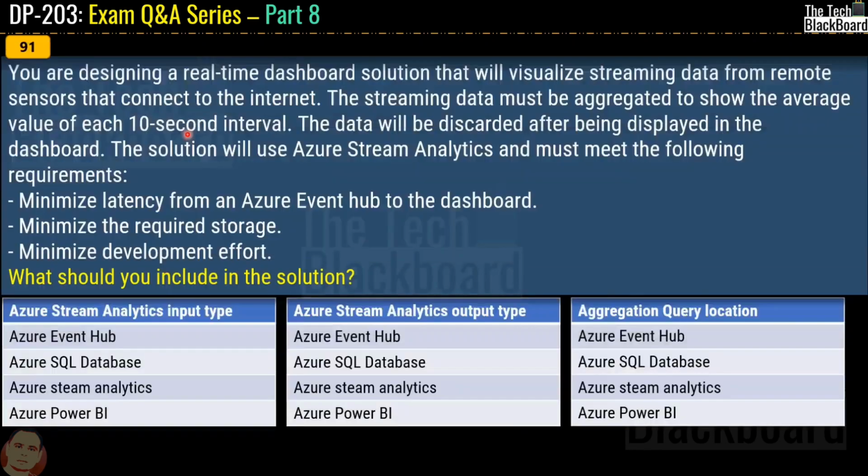Coming up now is question number 91. The question says that you are designing a real-time dashboard solution that will visualize streaming data from remote sensors that connect to the internet. The streaming data must be aggregated to show the average value of each 10-second interval, and the data will be discarded after being displayed in the dashboard.